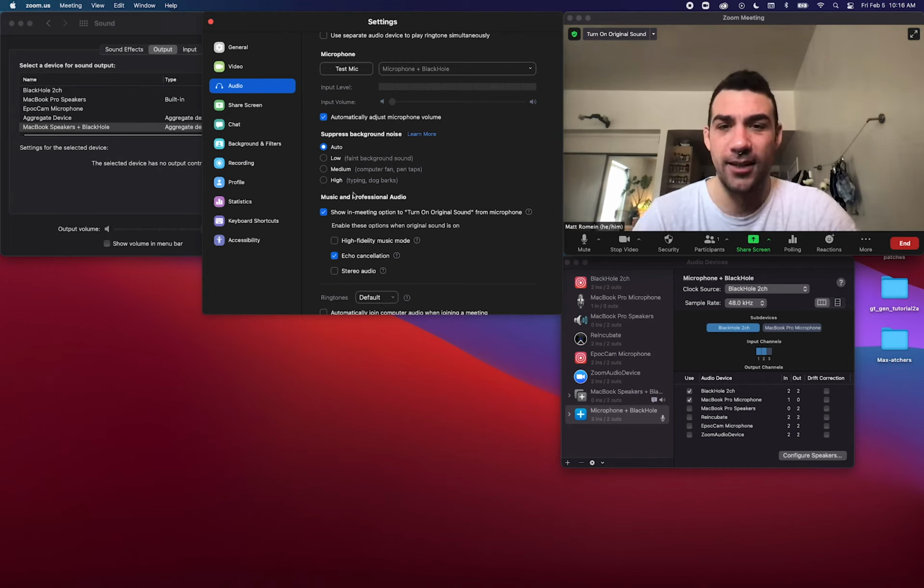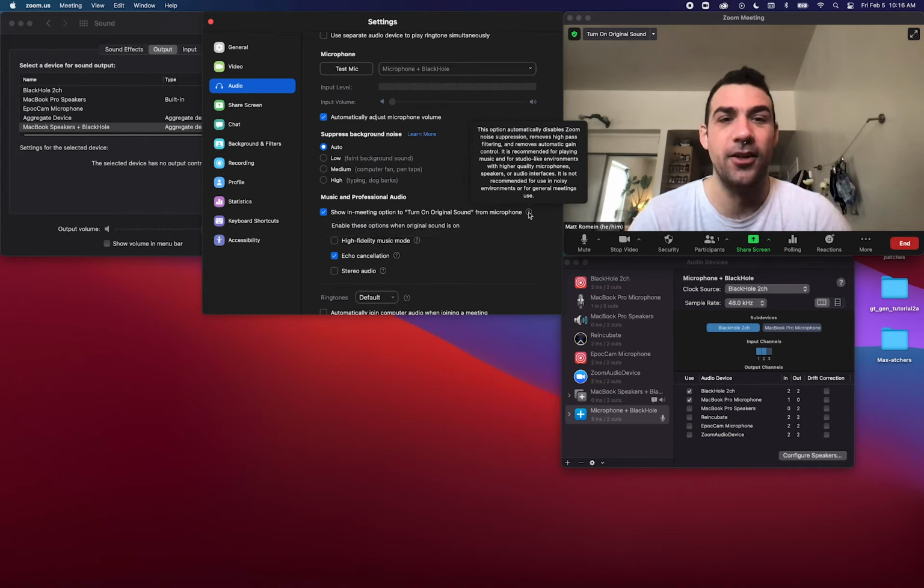And the way to do that is under Music and Professional Audio, select Show in Meeting option to turn on original sound. And you can actually use it. This option automatically disables Zoom noise suppression, removes high-pass filtering, and removes automatic gain control. So to make that more simple language, automatic gain control means automatic volume adjustment.